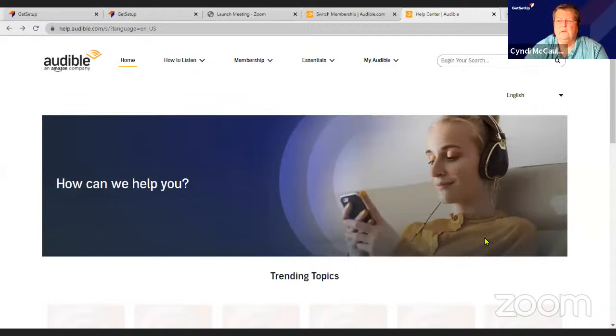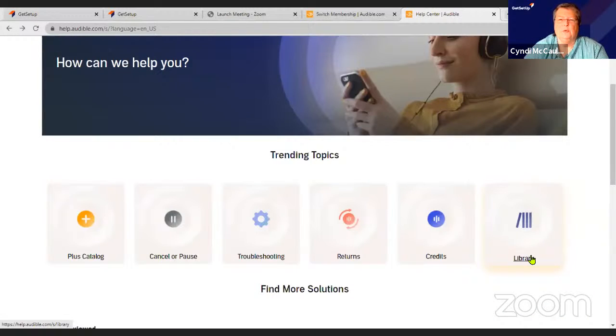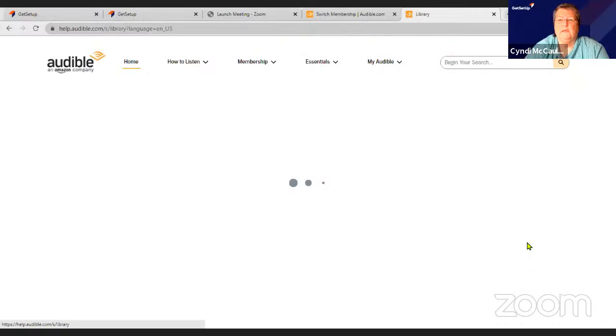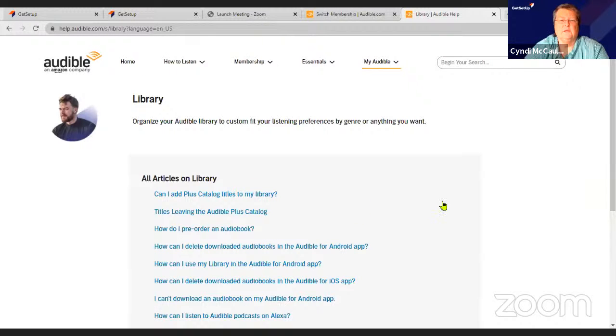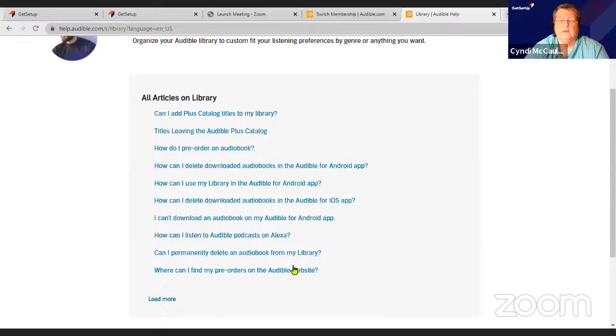Okay, and then here's a little bit about your library, how to navigate your library. All of these are clickable links. Again, how do you add selections to your library, things like that. You can actually pre-order books. If books are out there and they're available to be pre-ordered, you can pre-order them and it'll be in your library when it's available.